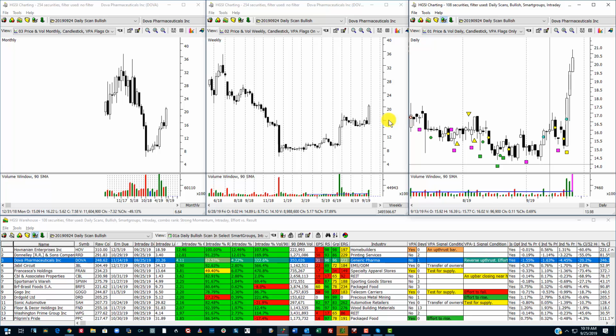Now, this is why it's so important to look at multiple time periods. If you just look at this daily chart, you're going to think it's a mess, but if you look at the weekly and the monthly, you can see that this momentum has been building. Now, I have not looked at the designer on this. Let's go ahead and do that.